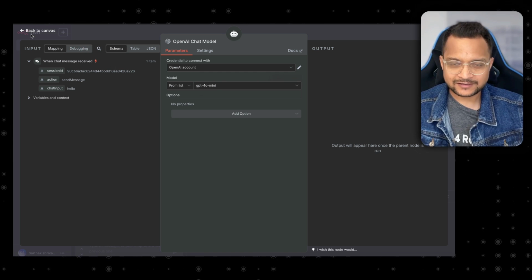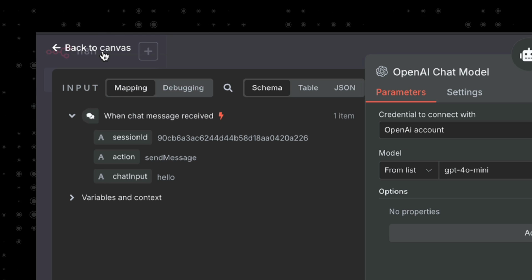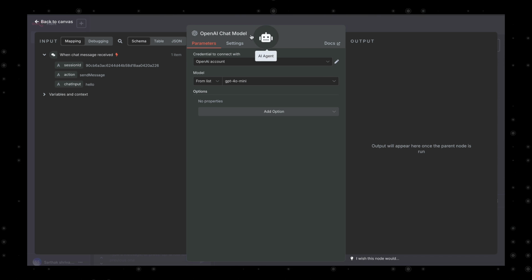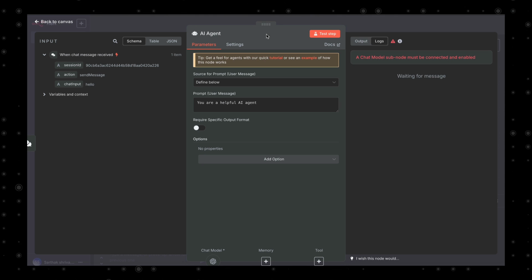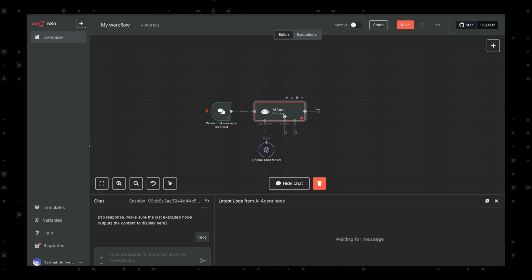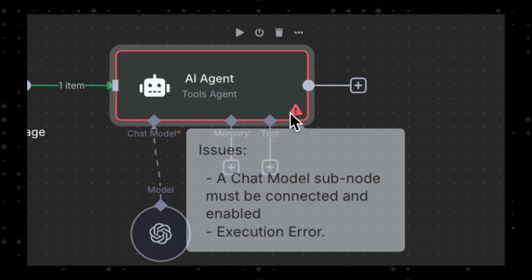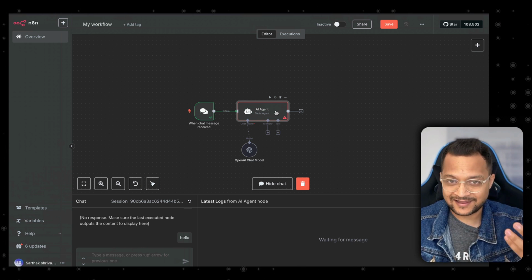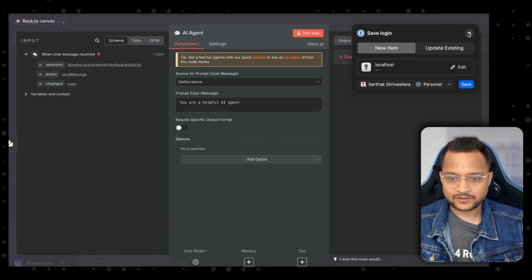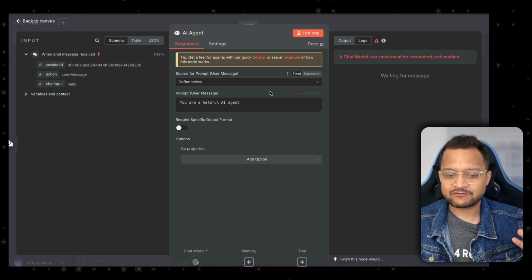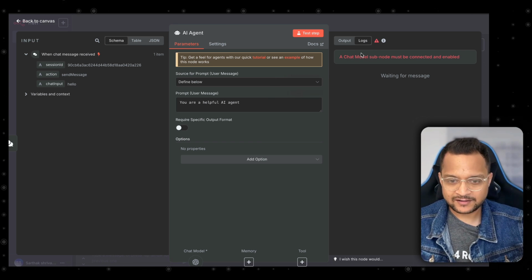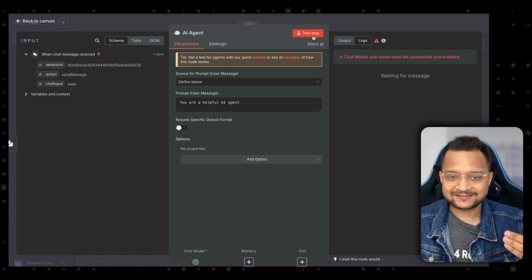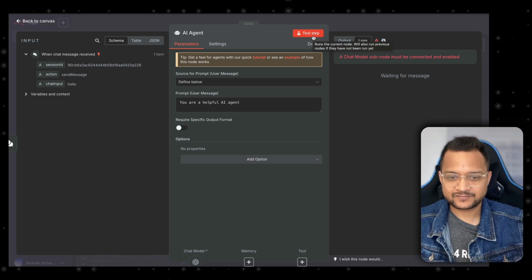Okay, we can go to the agent by clicking on back to canvas, or we can just click on this icon which is saying AI agent. Now click on this, we are back to the agent. Remember, we have this agent, we double click and see we still have a red triangle. That means this AI agent node is still having some problem. So how do we fix it? We have already fixed it by adding a chat model. That was the problem. Now let's hit test setup.